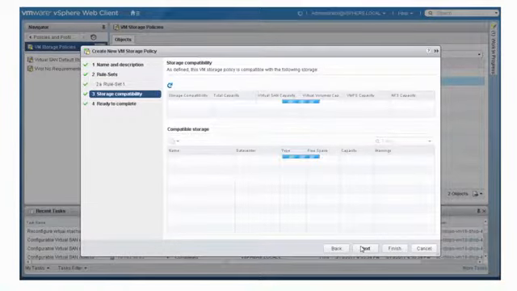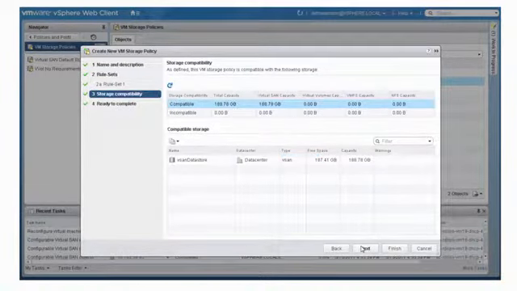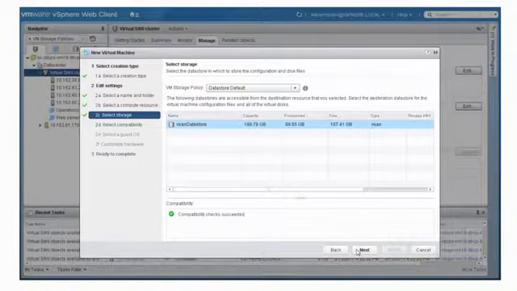The Storage Compatibility page lists data stores that satisfy the rules specified by your policy. If no data store satisfies the policy, go back and modify the policy. Once you create a new storage policy, you can assign the policy to a VM or virtual disk.